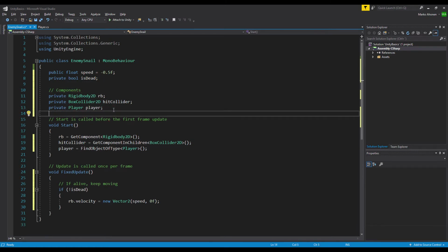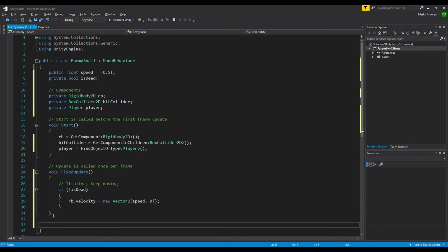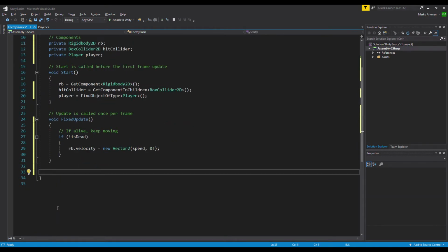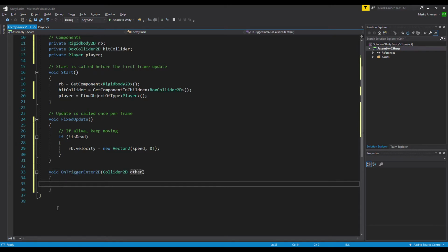Next, we will turn the snail around when it hits the trigger. For this purpose, we will use the OnTriggerEnter function. Write void OnTriggerEnter2D, Collider2D other. Now, in the if statement, we want to check if the snail hit the trigger area or the player. We didn't assign the player a tag yet, but we can do it afterwards.